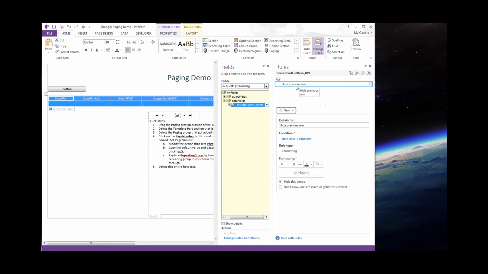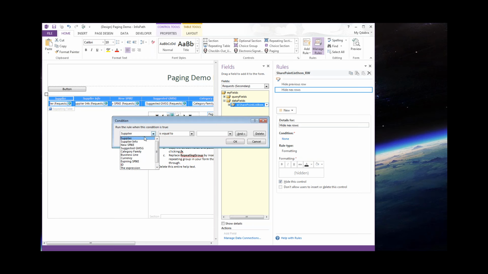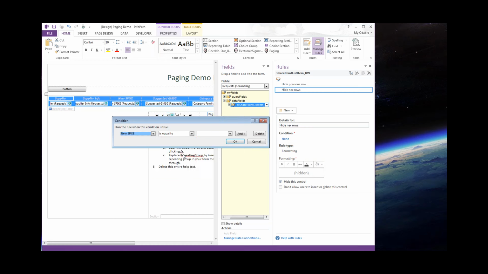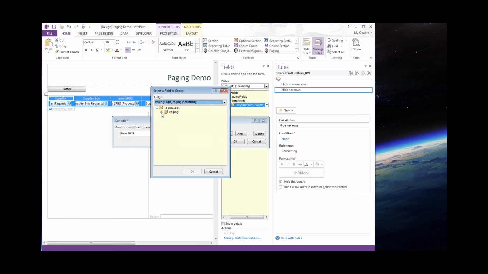Next, add another formatting rule which hides the next rows. Click on the hide this control checkbox, and again select the node for counting the rows and is greater than page end of the paging XTP control.